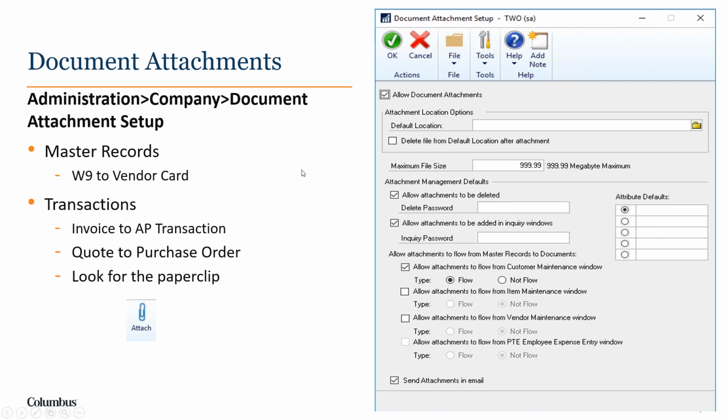The other thing you might want to consider to enhance your workflow is to turn on document attachments. Under Administration Company Document Attach Setup, there's a setup screen where you can turn on attachments for any of your master records like vendors, customers, items, I even think your GL account. So you can attach documents to any of those master records and also at the transaction level.